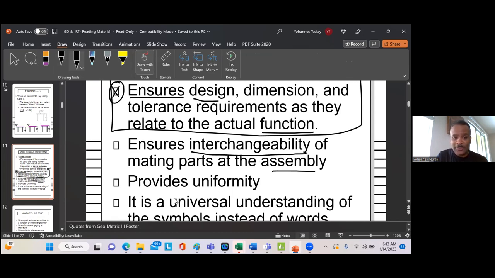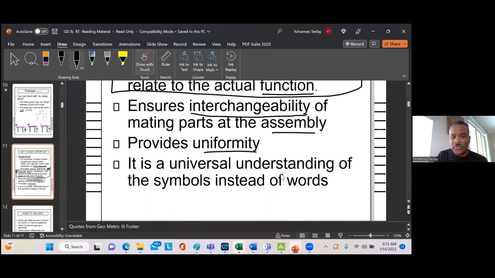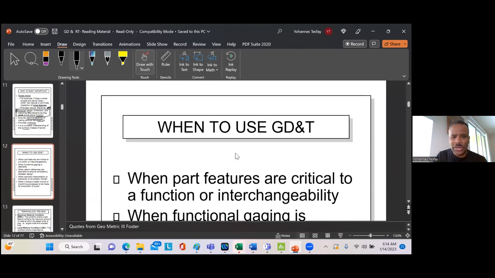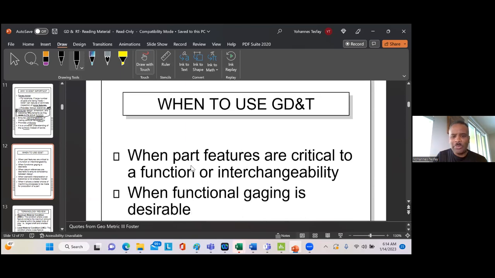in the assembly line, and it provides uniformity. It is a universal understanding of the symbol, instead of words, just a symbol, because of the specified symbology. Then we are going to talk about that. When are we going to use GD&T? When the part features are critical, you see, critical to the function or the interchangeability of the part.